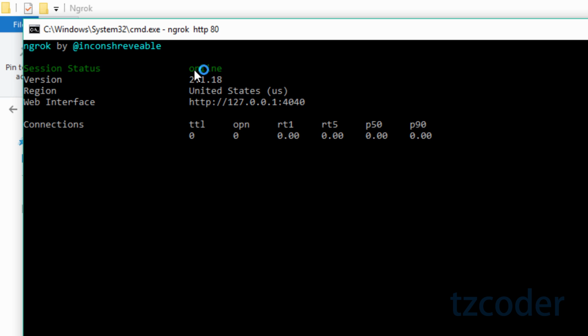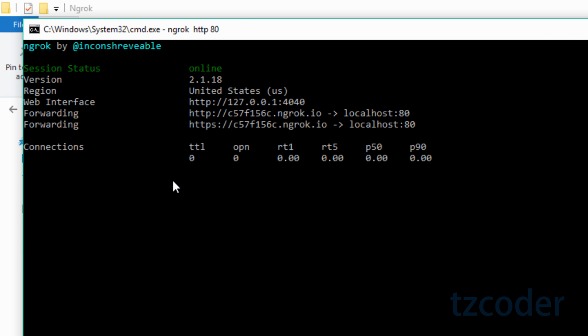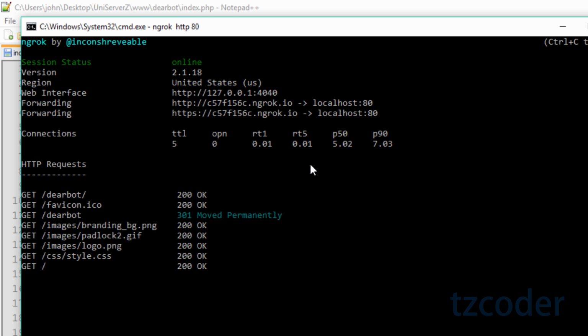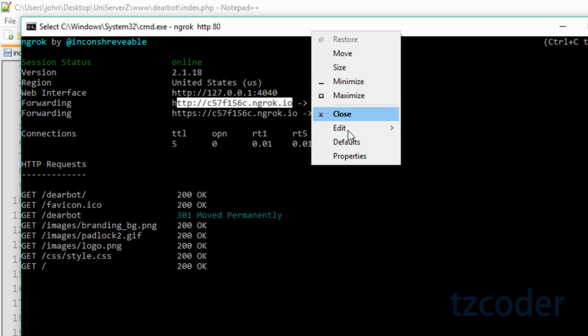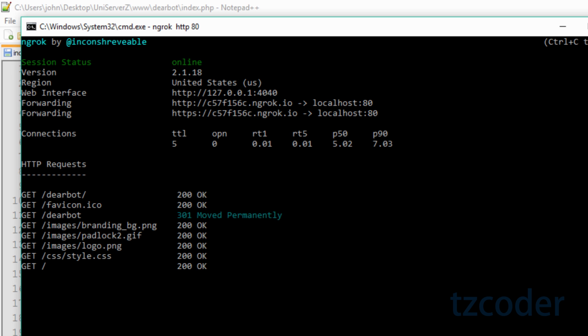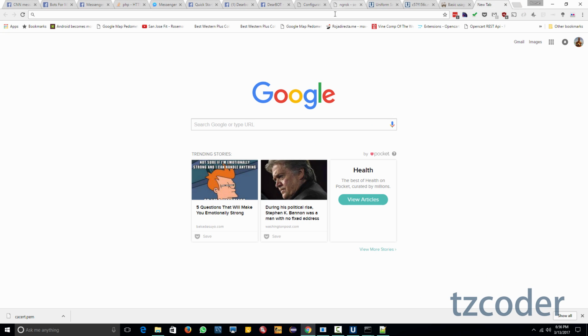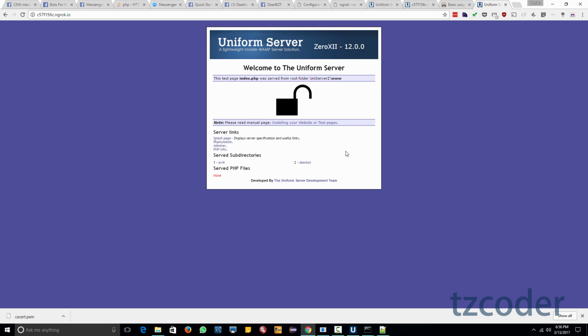In a second here, you'll see it goes online, and then you should get a URL right here. Just give it a second. So once the ngrok is running and you have this URL, I'm just gonna copy this URL right here. Copy. Gonna go to a web browser, and if we plug that URL into the browser, it should open our local development environment.